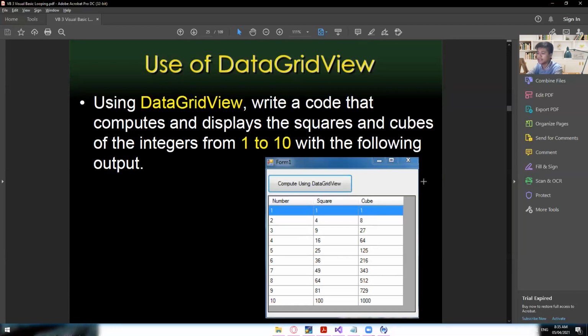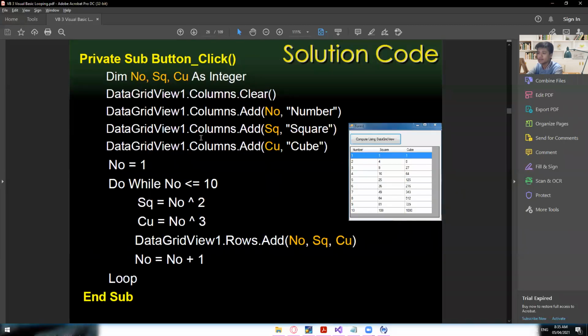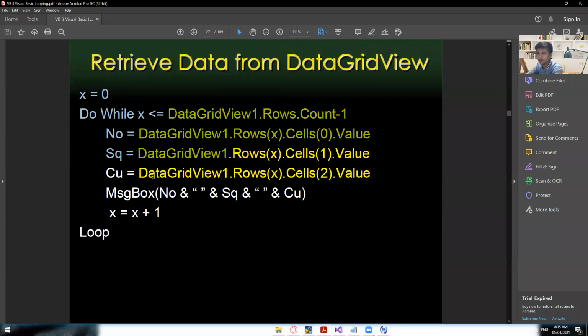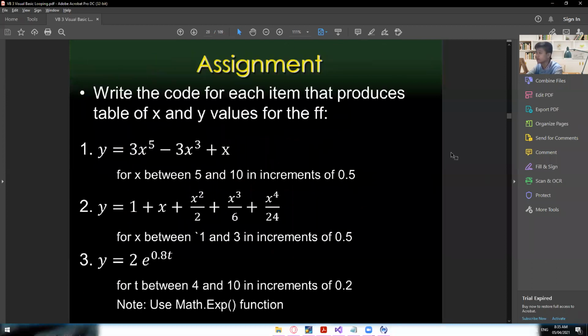So that's it for the DataGridView. And then here's the given code for that one. And here's the code on how to retrieve the values on that DataGridView.